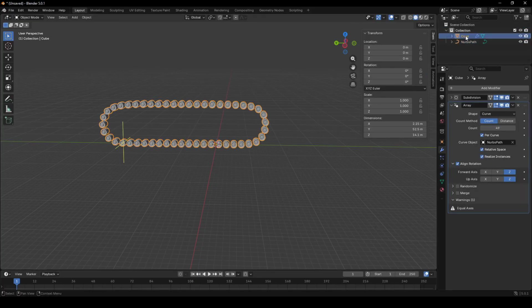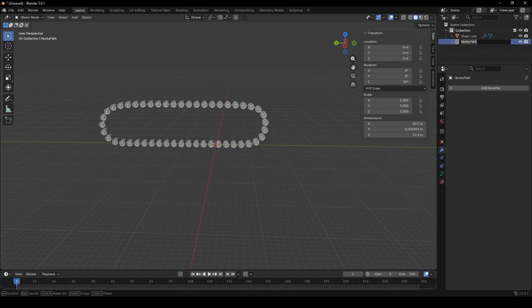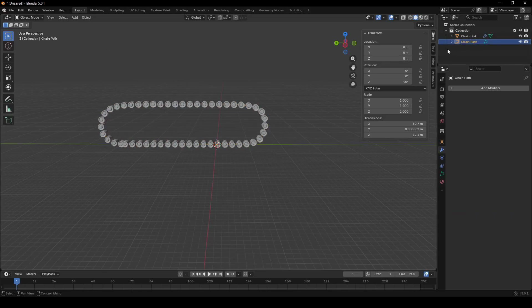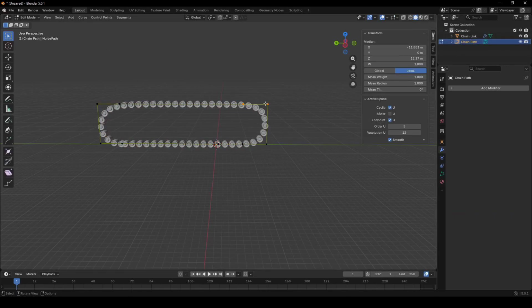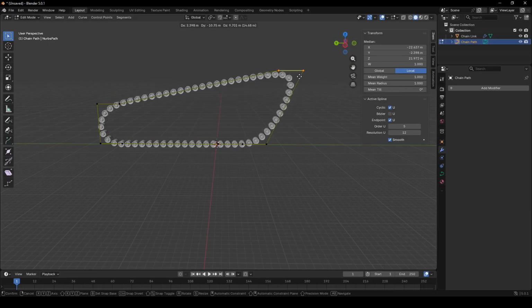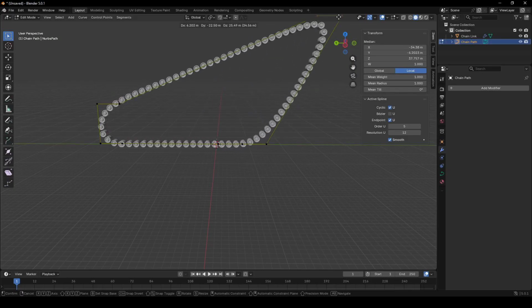That got to edit modifier cube. And actually, it's not a cube anymore, is it? We're going to call this our chain link. There we go. And this is our chain path. So keeping some nice clean collection there. So we go to our chain link. And if we set this to distance, and we go back to our chain path and we hit tab and we start moving this around, it's just going to add more links rather than stretching them out, right?